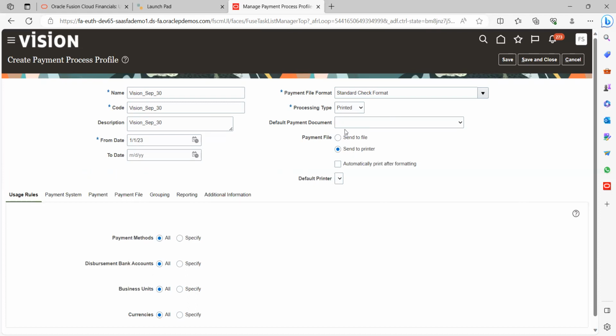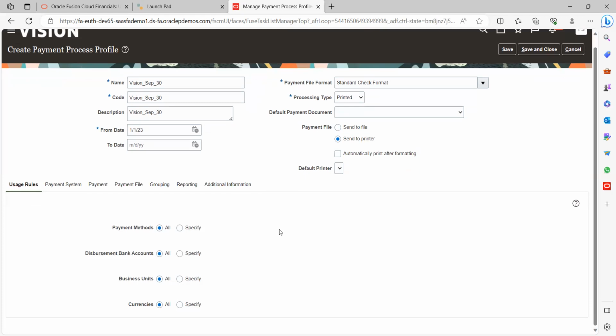And let's say, for example, if you want to print the check, then you have to select the printer also. But this is a demo instance, which is not available for us now. In real time, when you go to the client place, these things are available to set up, all the printers and everything, with the help of the technical team, right? Here you can see a couple of very significant tabs are available.